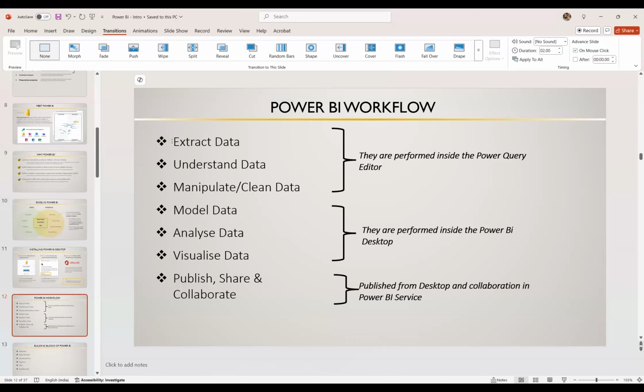So the first 3 steps: extracting the data, understanding the data, and manipulating or cleaning the data, the ETL process, are done inside the Power Query editor. Modeling of the data, analyzing, and creating visualizations, these operations we do inside Power BI Desktop. And publishing, sharing, and collaboration: we publish from Desktop, and collaboration is done in Power BI Service.